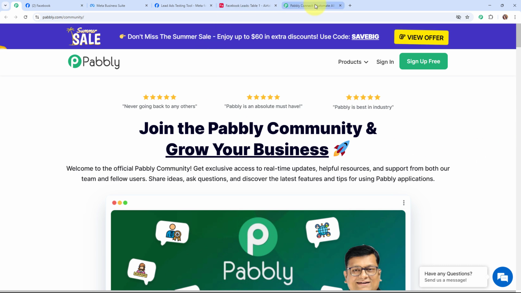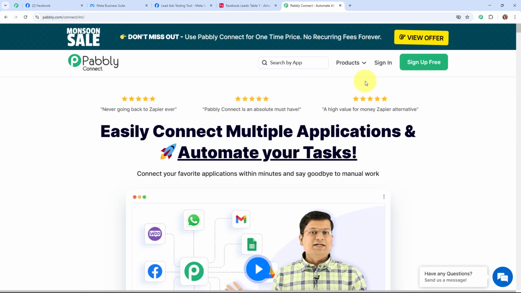Alright, so let's move back to our Pably Connect's homepage, and here you can see two options that are sign in and sign up free. If you're a new user, click on sign up free and get free 100 tasks every month to explore the software. And if you're an existing user, click on sign in. Here I'm an existing user, so I'm going to click on sign in.